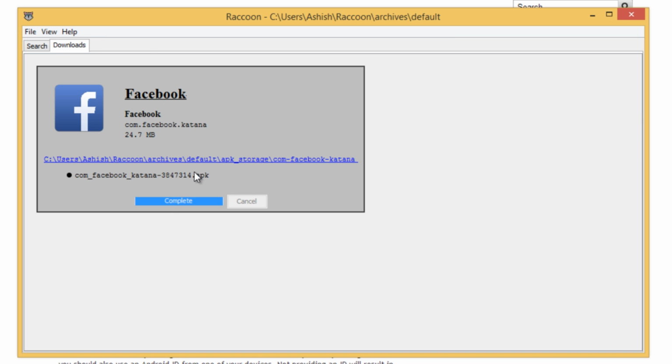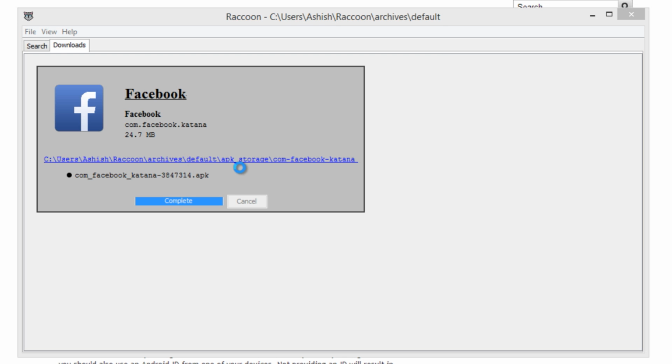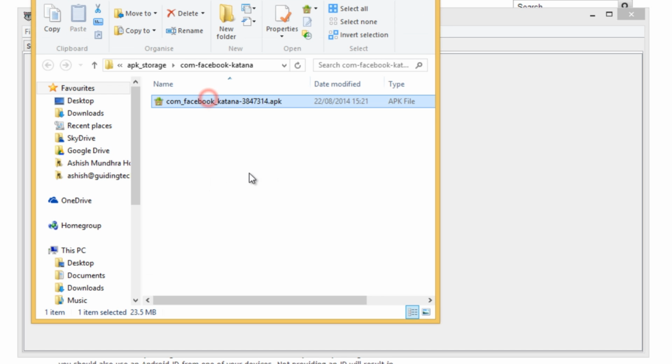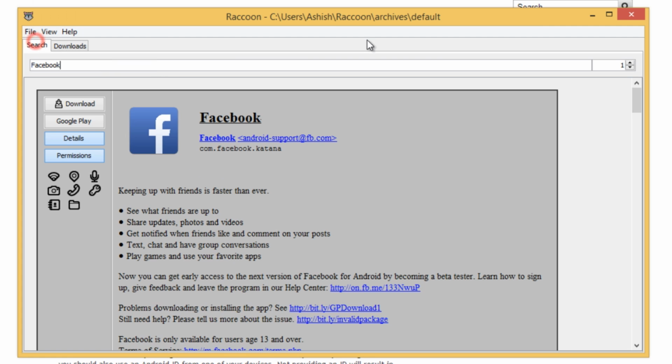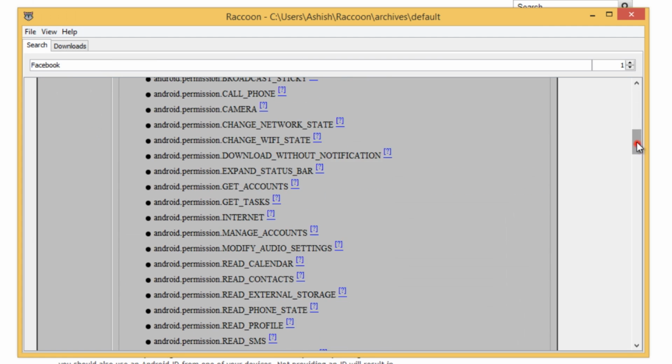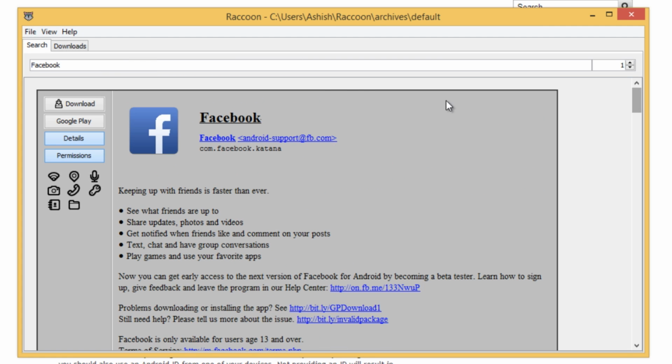Now once the download is complete, you can simply click on this particular link to open the containing folder. Now to transfer this file and install it, you can transfer them over Bluetooth or any of the data management Android apps you have installed on your computer. Now the app is limited only to the free apps that are available on the Google Play Store.